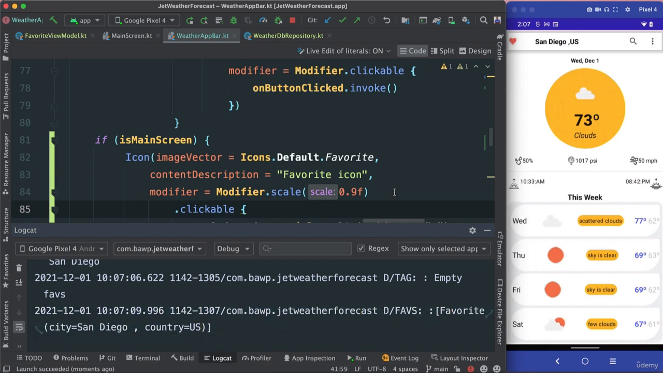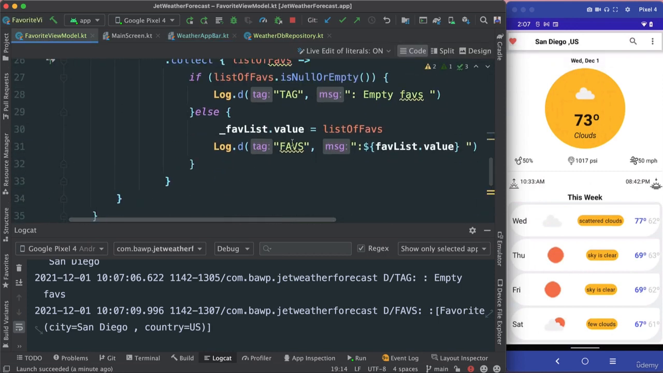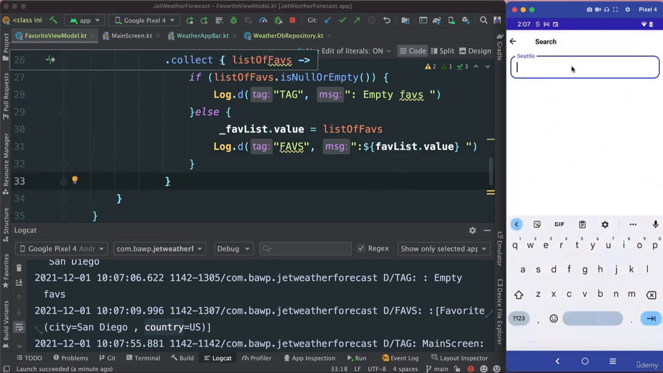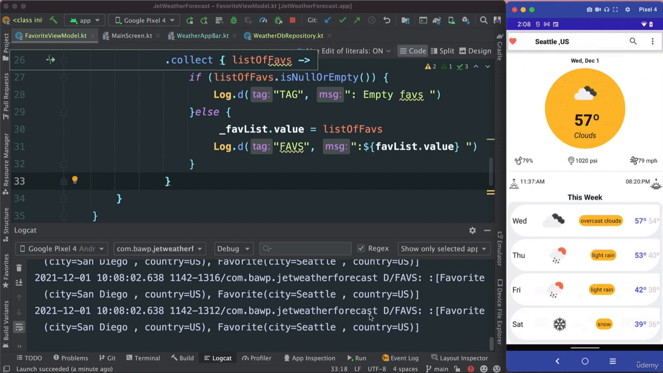Remember this, we added that into, I believe, our view model. Is that true? Yes. Well, we got faves. It's giving a list, the value that we have in our list, which in this case is a list containing a favorite object, San Diego as city and country, USA. So it's working. If I go somewhere else and search for Seattle, and here I'm going to click, you will see that now we have San Diego in faves, and for another favorite, we have Seattle and the country USA.